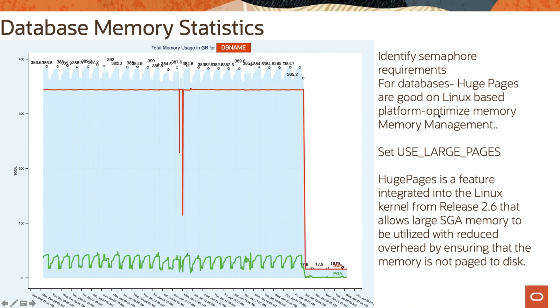Another thing to keep in mind is that on Linux based systems, since on Oracle Cloud Infrastructure we provide all the databases on the Linux platform, you need to set use large pages to true. Most of the databases, when they get provisioned, come up with best practices like use large pages set to true, or you can also take a look at the value for huge pages, because huge pages can be calculated based on how much SGA you require.